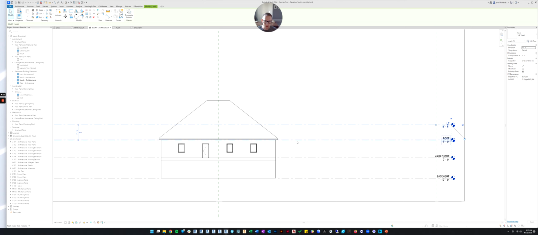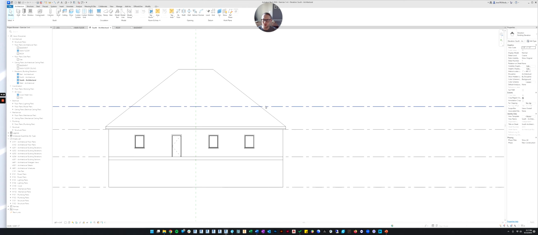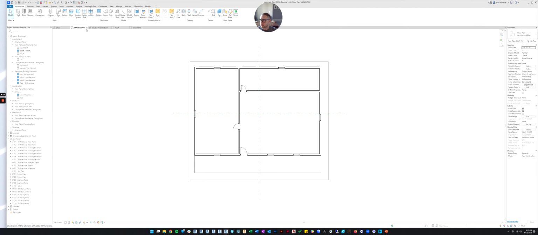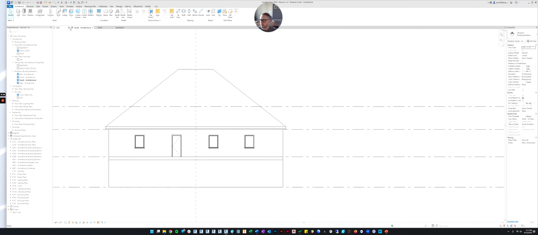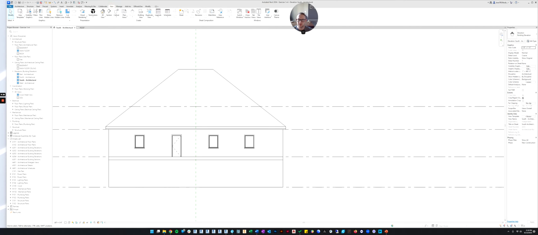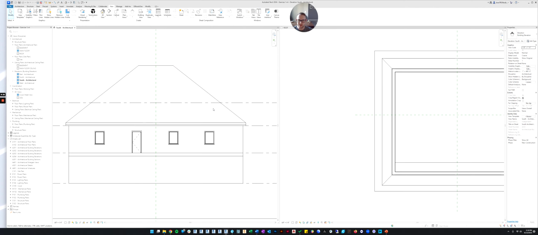7'6". Okay, so right now, our view settings, let me shut off everything. Okay, so now I just have our elevation and our roof, and I'm going to tile those so we can see both at the same time.